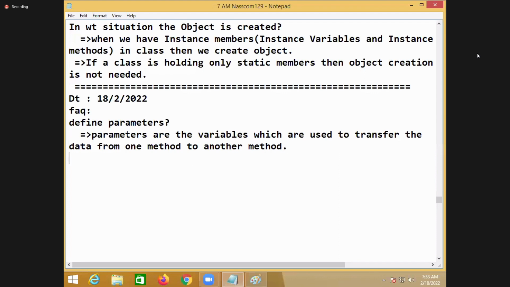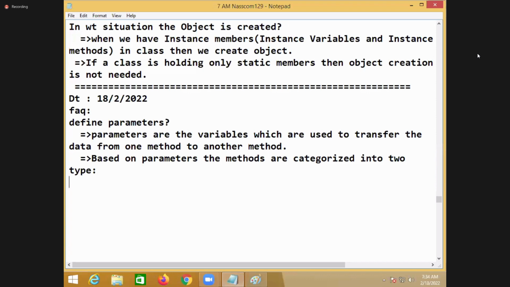It's a theory. Now, based on parameters, the methods are categorized into 2 types: methods without parameters and methods with parameters.